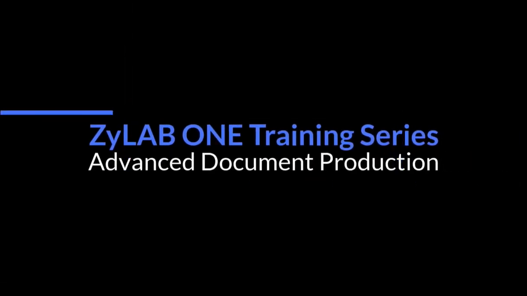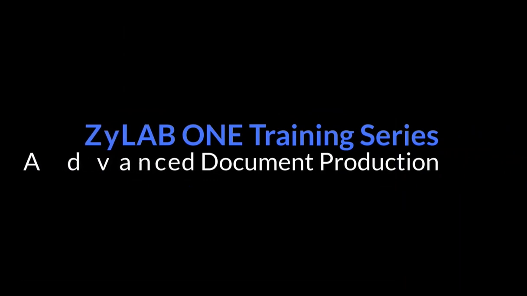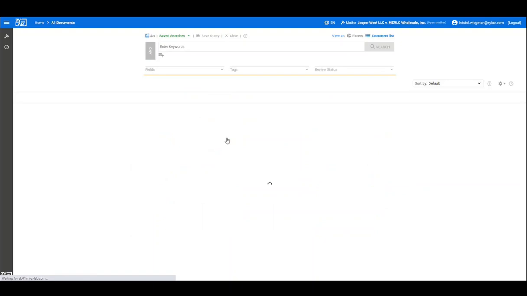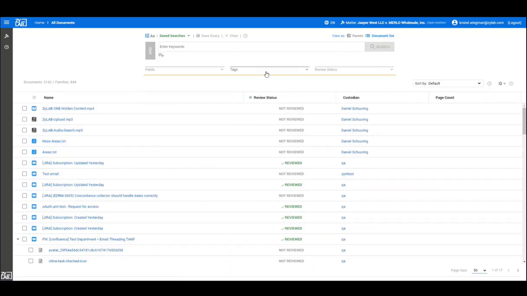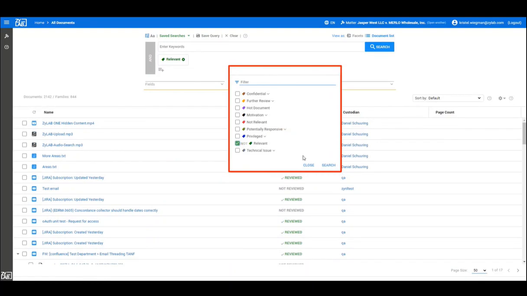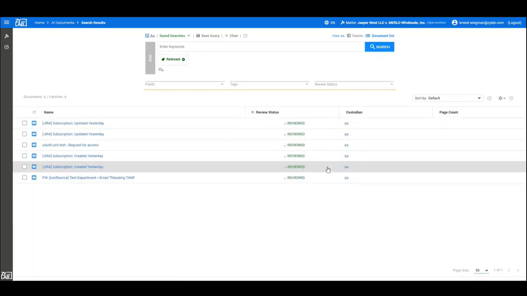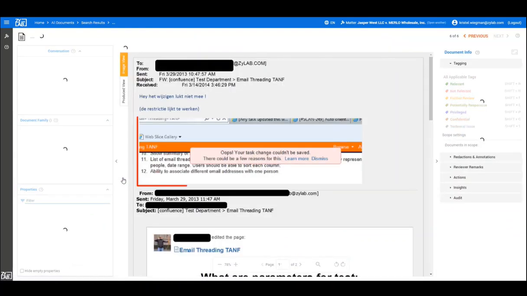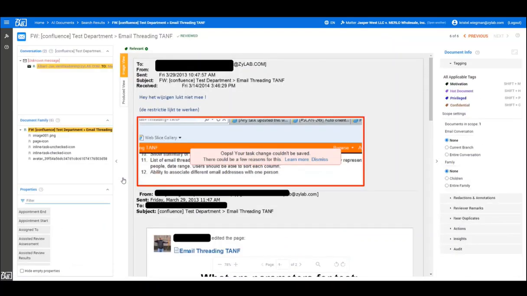This session will focus on advanced document production and is a continuation of the basic document production video. In that video, the production dataset was defined by selecting one or more tags. However, there are other considerations that may be made when defining the dataset. For example, how inline attachments and embedded objects are handled.